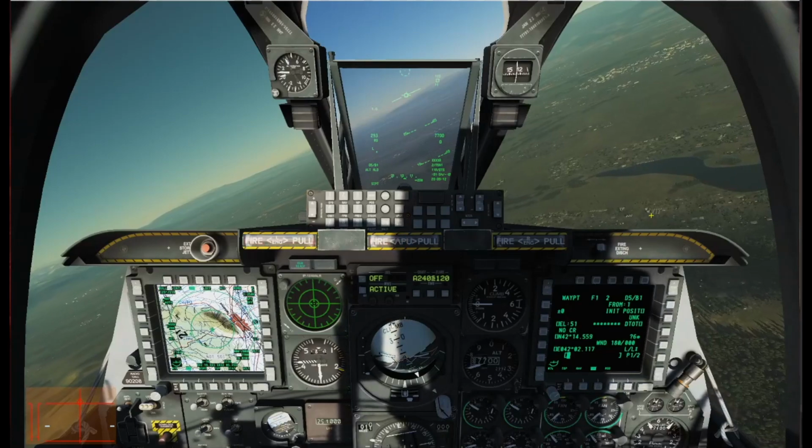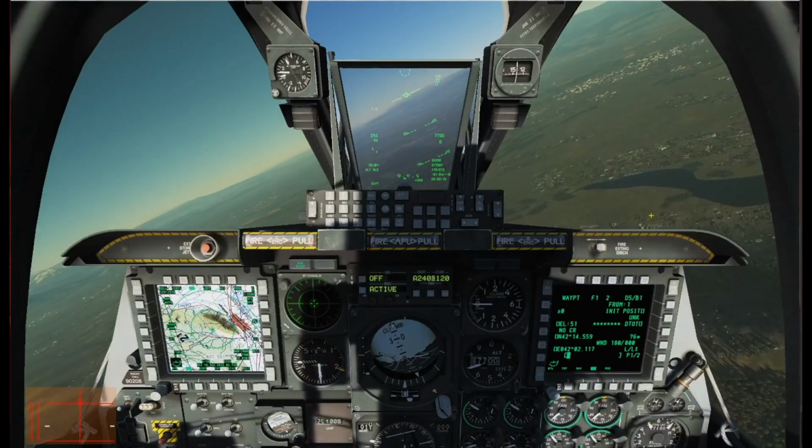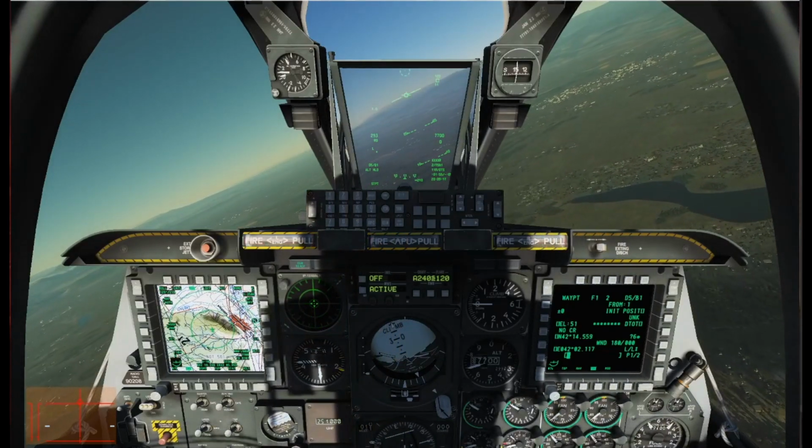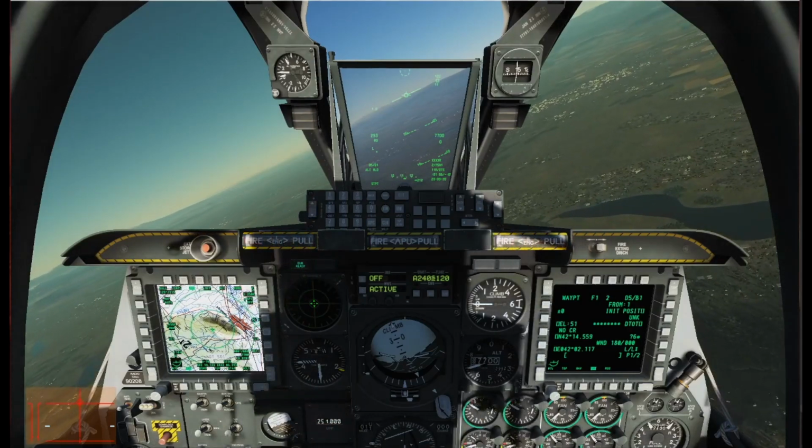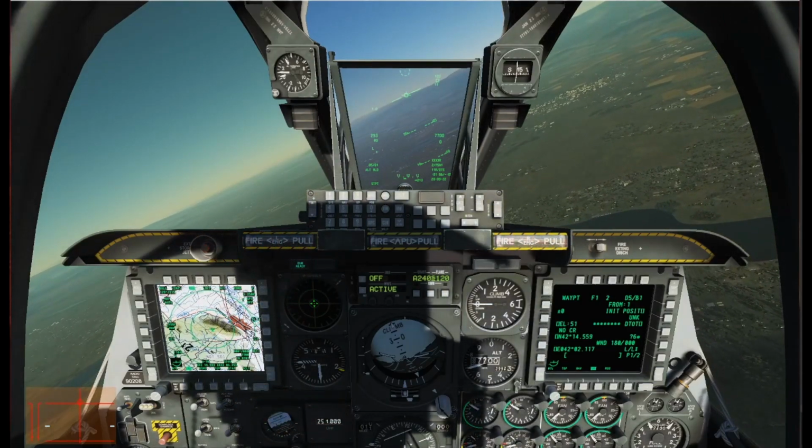So let's get started. First off, I'm going to assume you know what you're doing in the A-10. You know how to make a SOI, you know how to make a SPI, you know what a HOTAS is, you know what your TMS is. I'm not going to go into those things in depth.